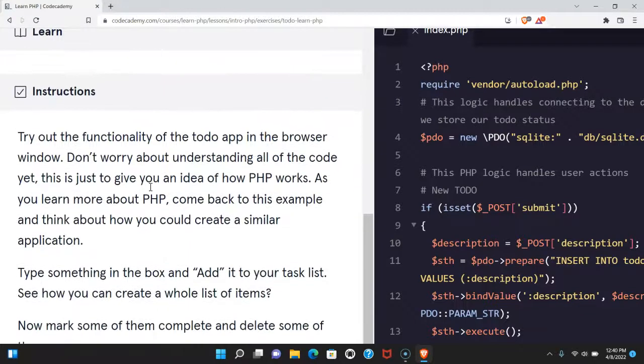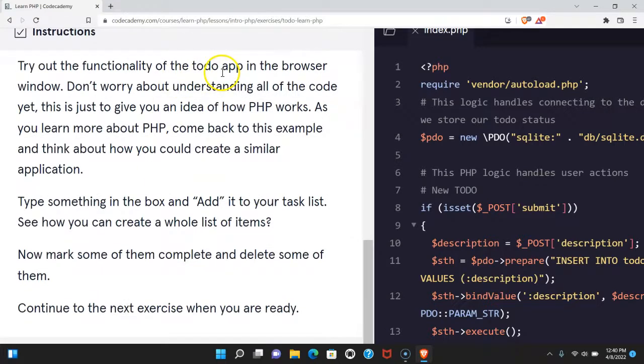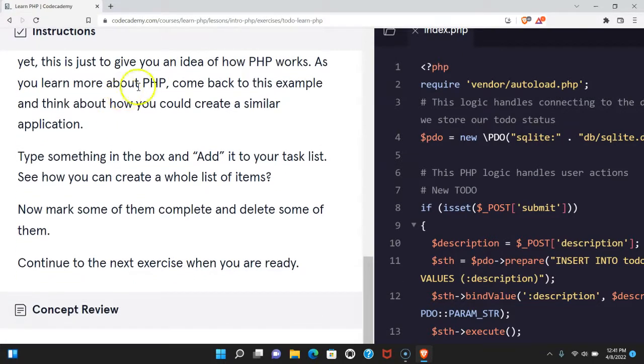Our instructions say, try out the functionality of the To-Do app in the browser window. Don't worry about understanding all of the code yet. This is just to give you an idea of how PHP works. As you learn more PHP, come back to this example and think about how you could create a similar application.